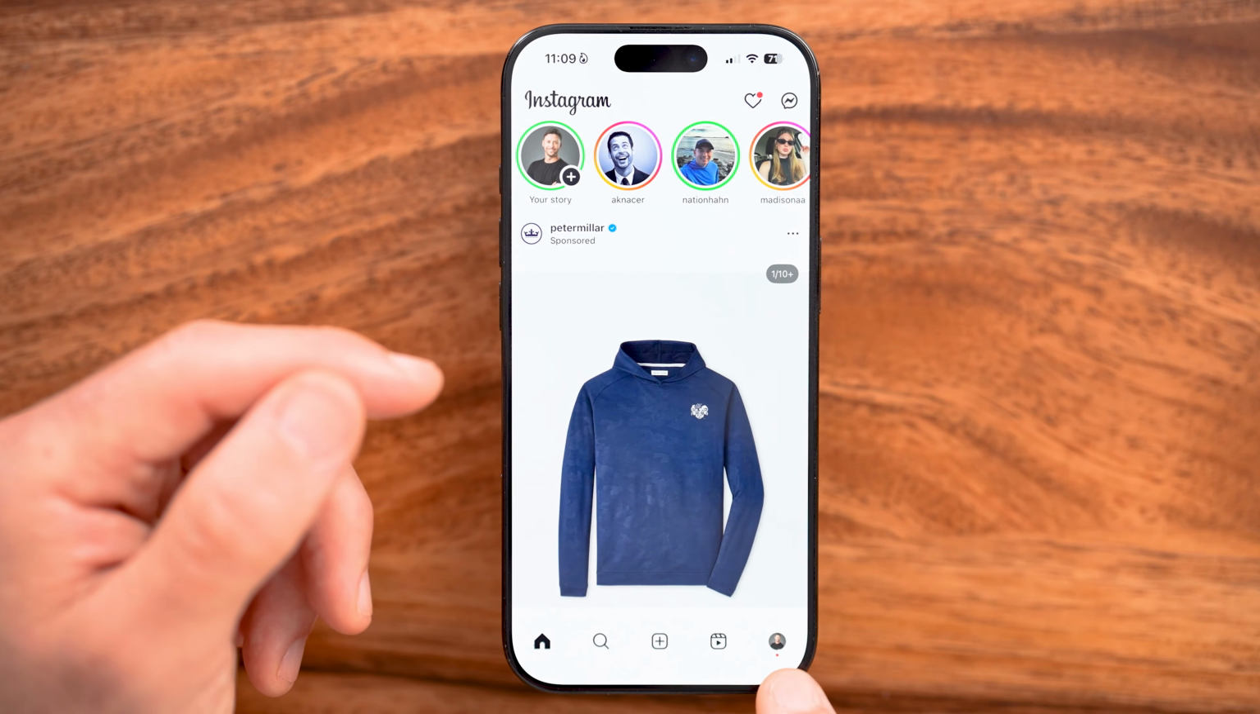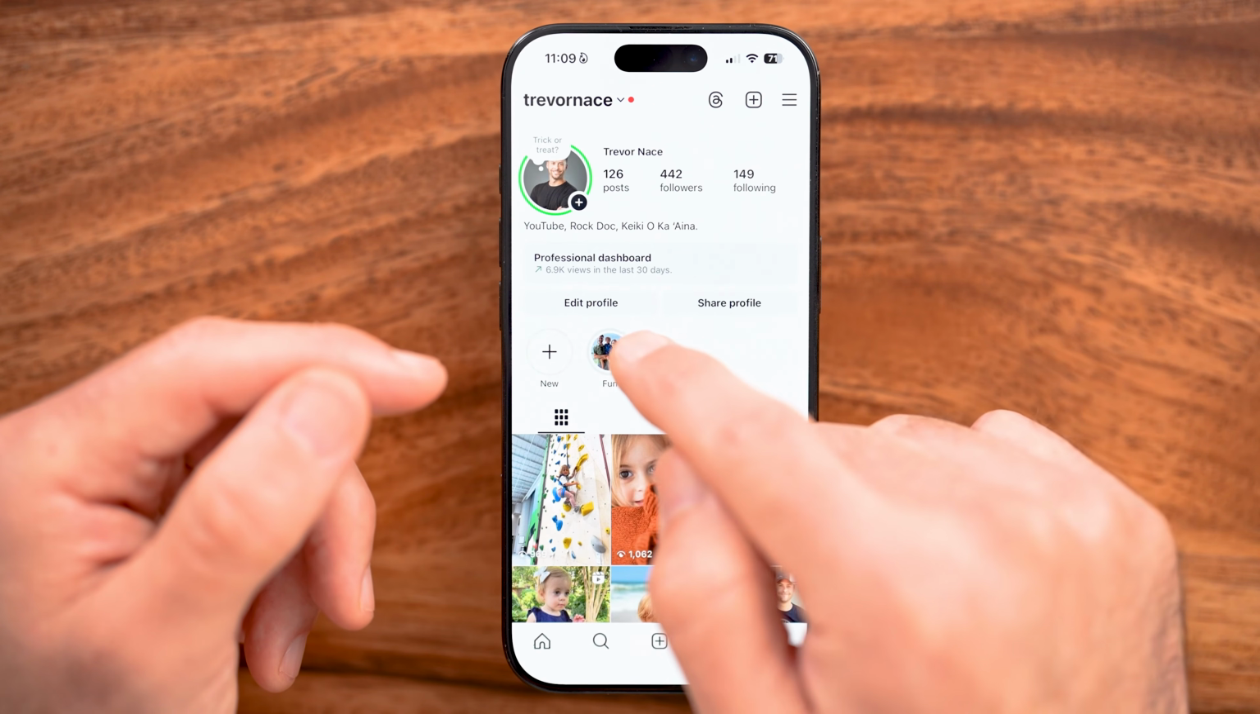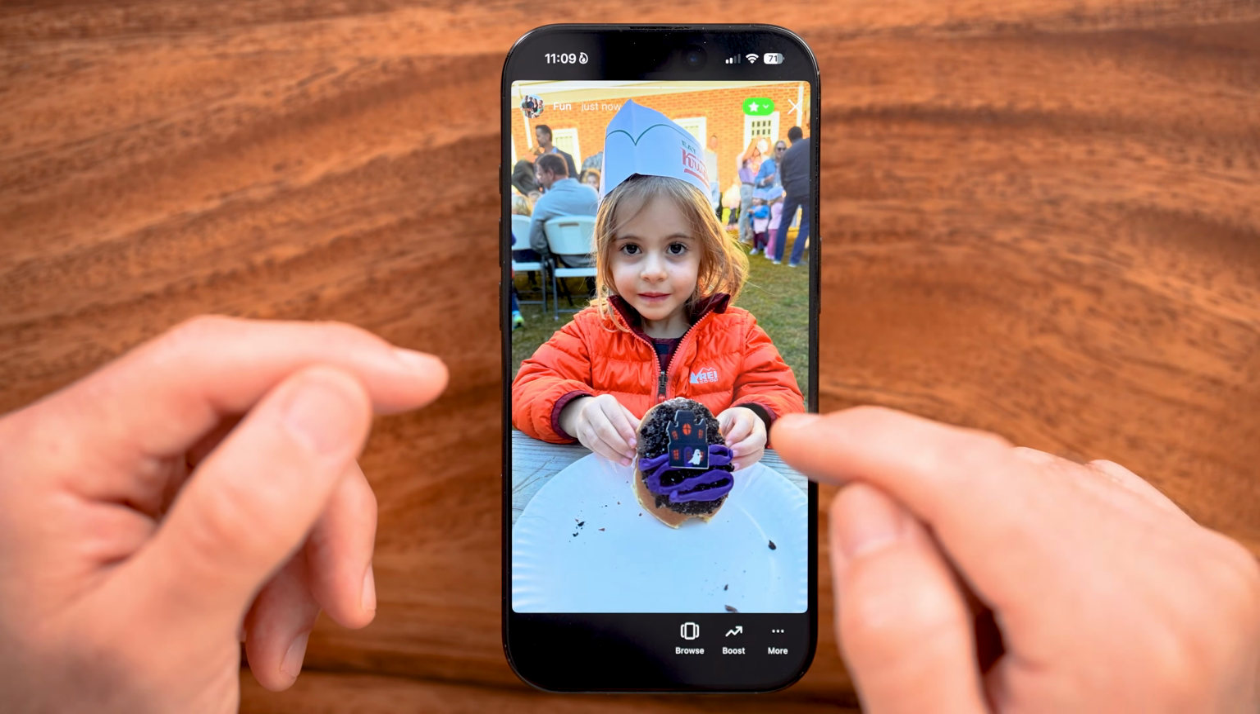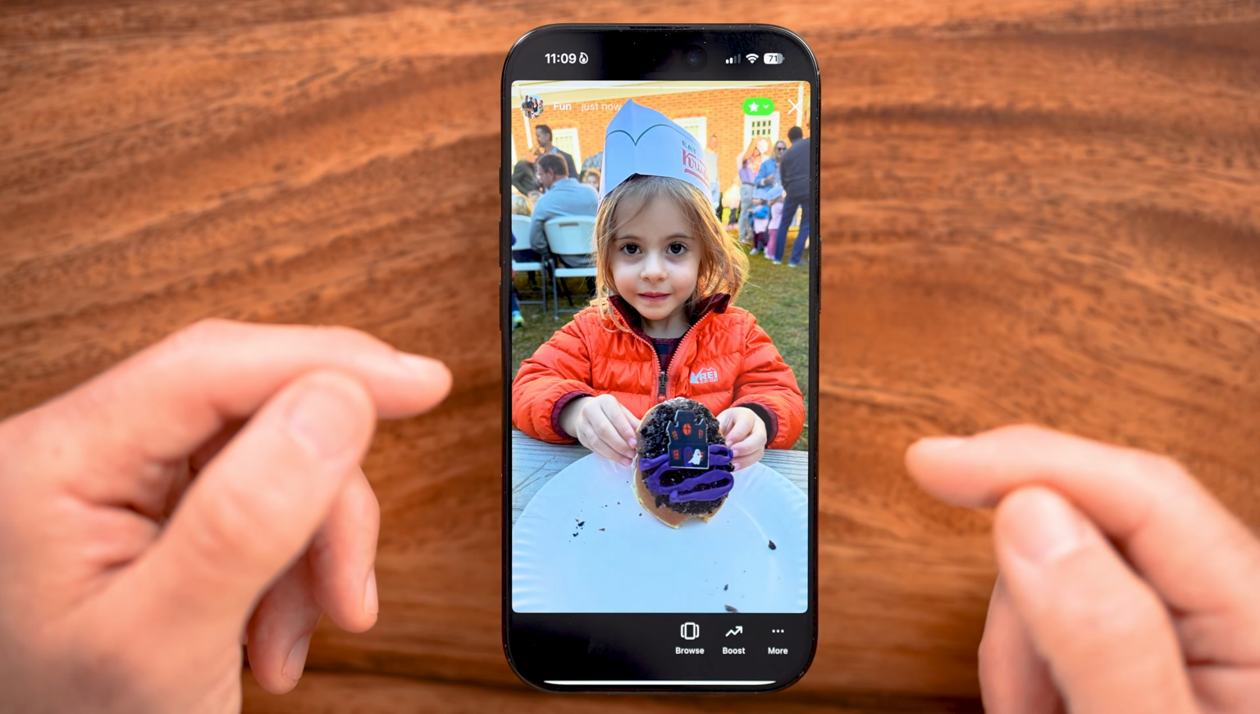I'll show you that it added it by tapping on the profile at the bottom right. And now if I refresh this, you'll be able to see if I tap on this, it will show the other highlight. I can always edit it by tapping on more and then edit highlight.